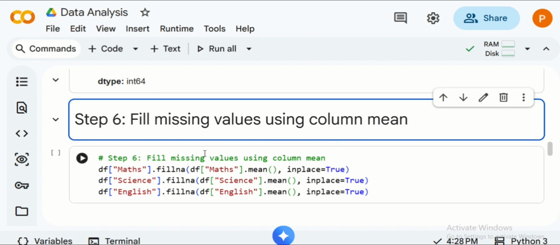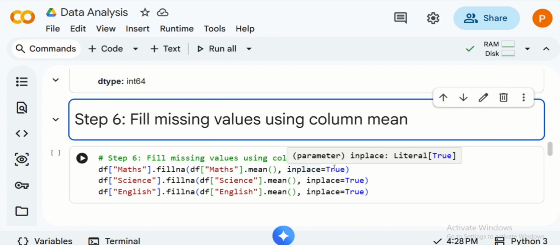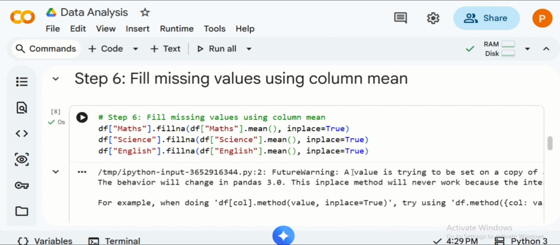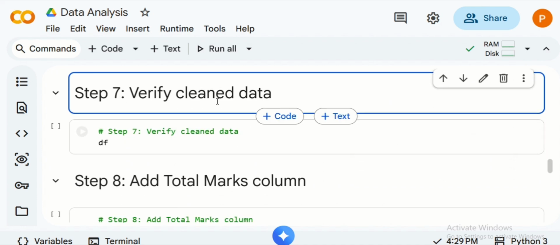Step 6. Now I am filling missing values. A common and simple technique is replacing missing values with the column mean. This ensures that we do not lose data and our calculations remain accurate. I use inplace equals true, so the changes are applied directly to the data frame. Okay, so this cell is also successfully executed.